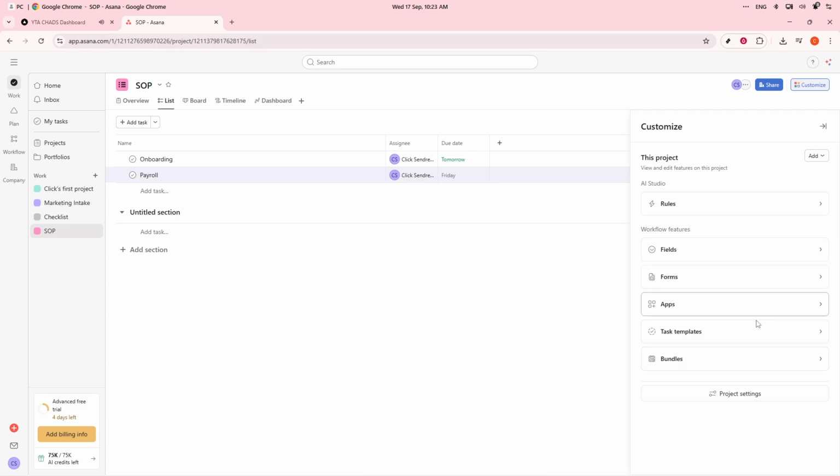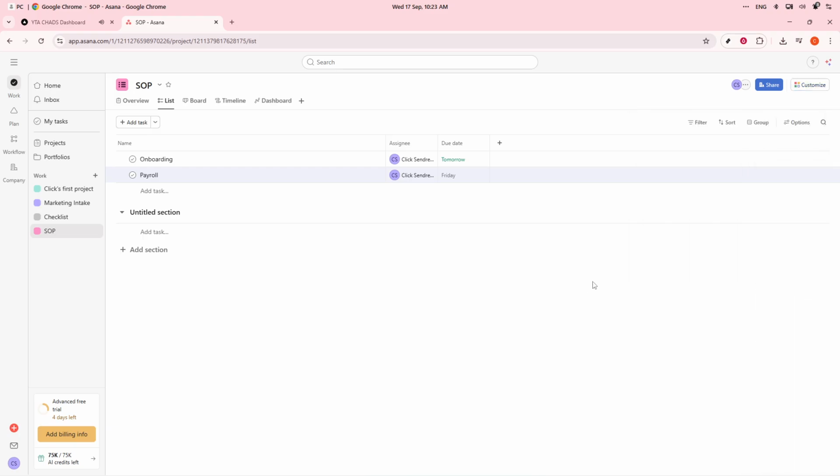Next, make your SOPs actionable by incorporating rules. Navigate to customize, then select rules. You can set up automation such as automatically assigning a manager when an SOP is marked ready for review, or moving a task to the review section when it has a status of needs update. This proactive measure ensures that your SOPs remain relevant and up to date.